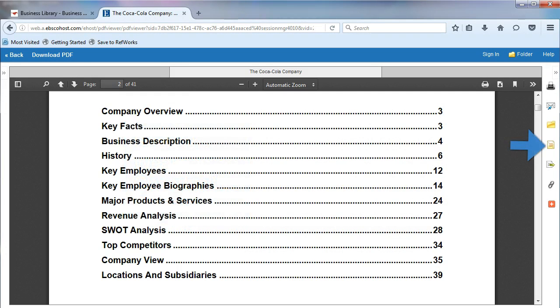Remember, you can click on the gold cite option to see the APA citation.